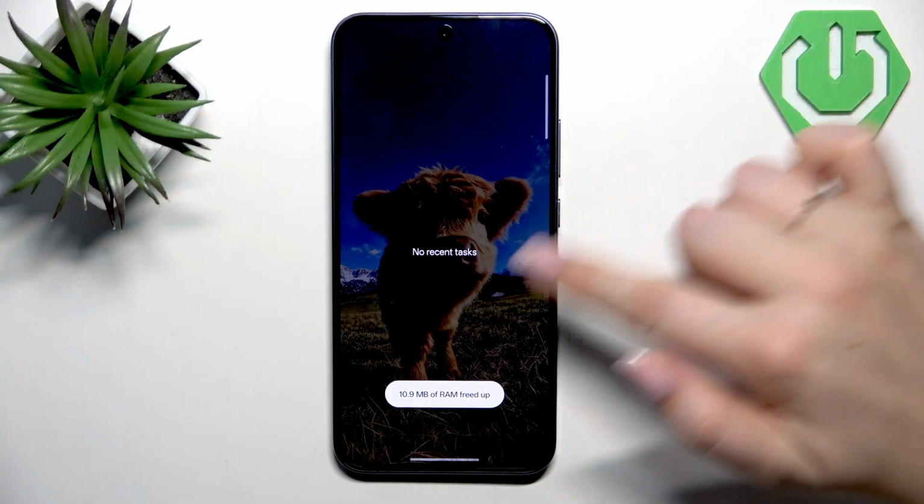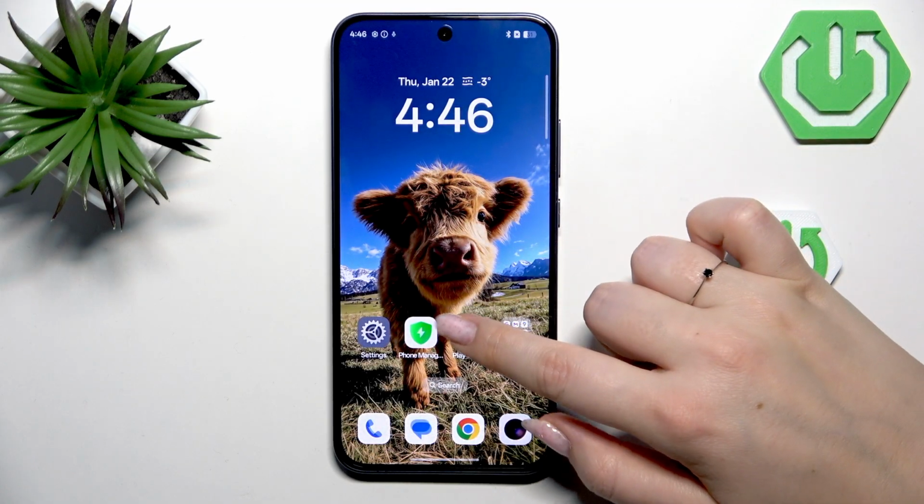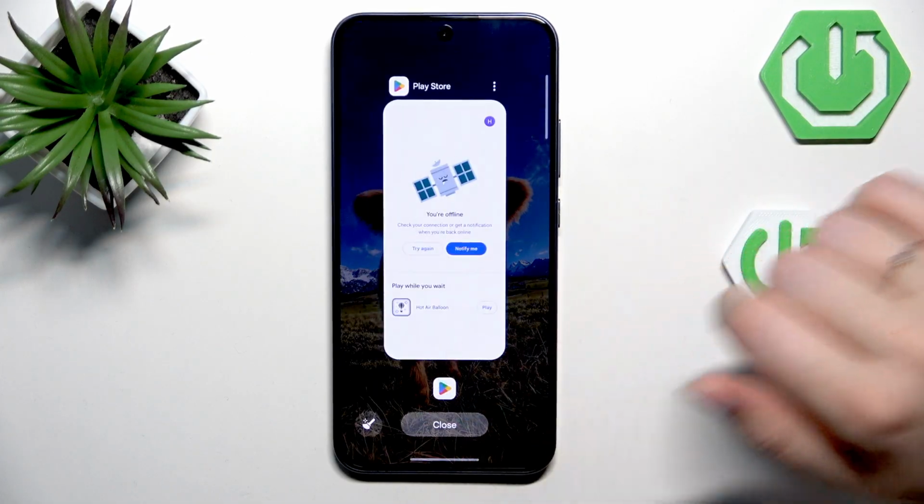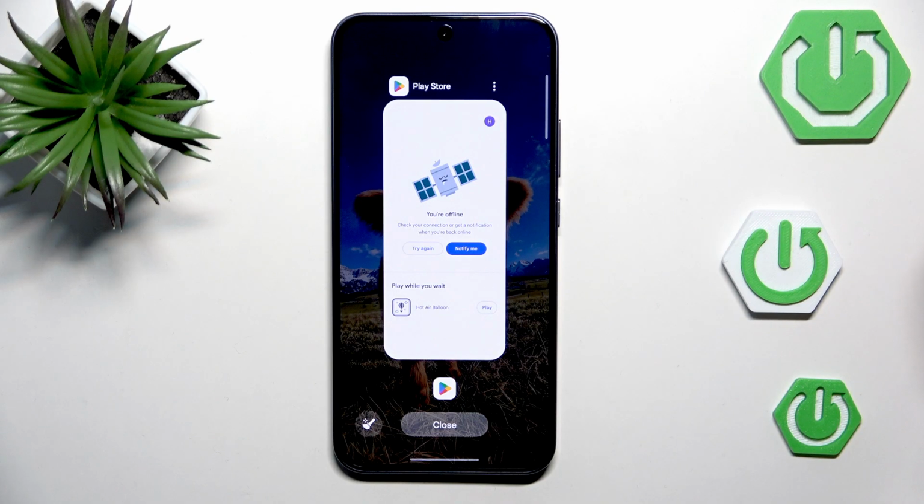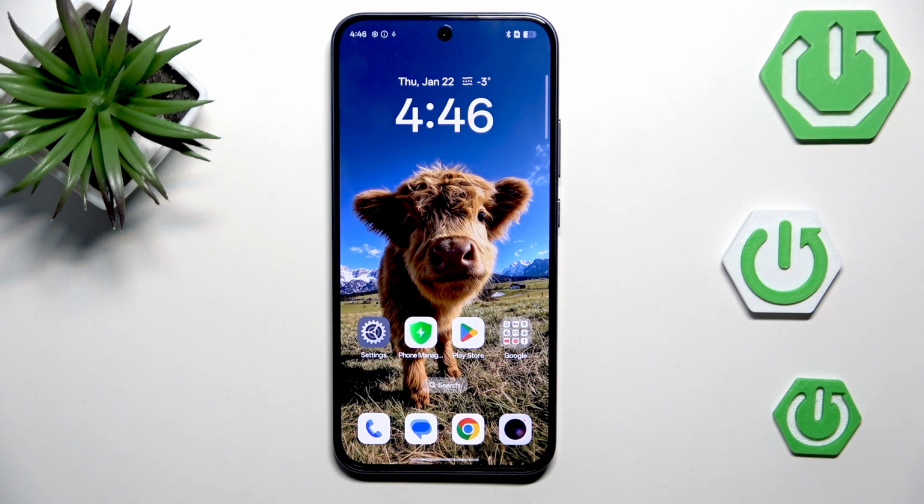Now we can open the recents to check, and here we've got no recent items, which means that we just successfully closed all background apps. Sometimes your device will leave one of the apps opened for some reason. I have no idea why, but sometimes it will happen. Then all you have to do is to swipe it up like that to manually turn it off.